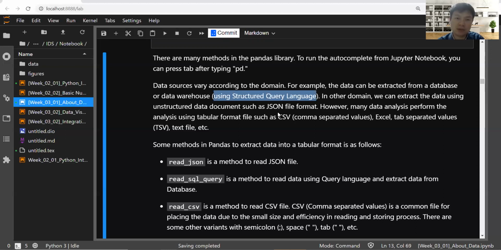Maybe the JSON file format. If you have text, there are many strings, and then there are some tags, and then there are some key value formats. So those kinds of things we can use as JSON, or documents like the Hangul file or the Microsoft Word document. It is considered unstructured data.